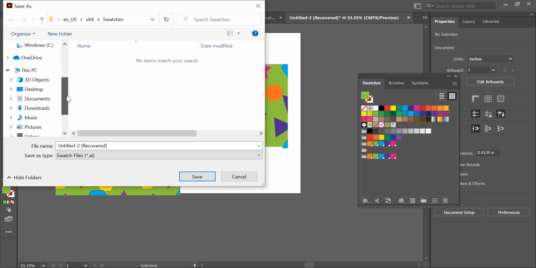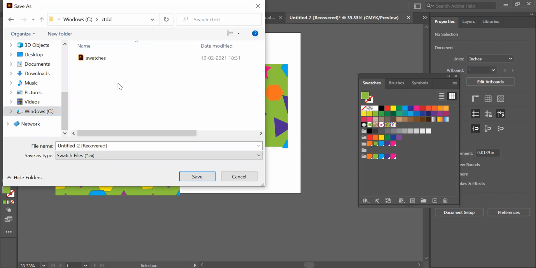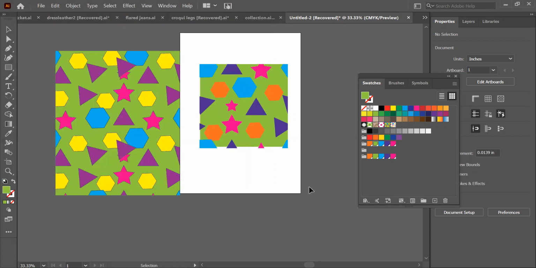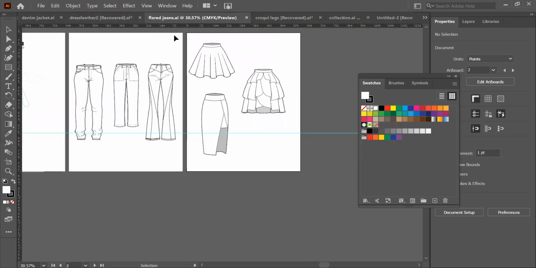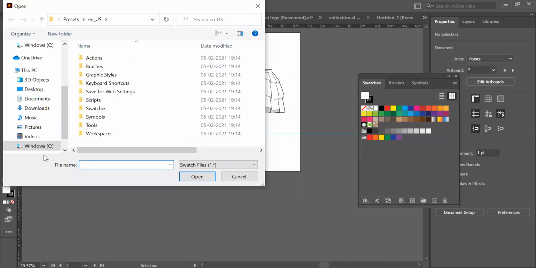So let's say I want this to be saved here. So I've already saved it like swatches, and I'll click save. It's asking me to replace, so I'm going to click yes. Okay. Now I go over to maybe here, and I want to open my swatches panel. So I'll go over to the swatch library again, go to other library.